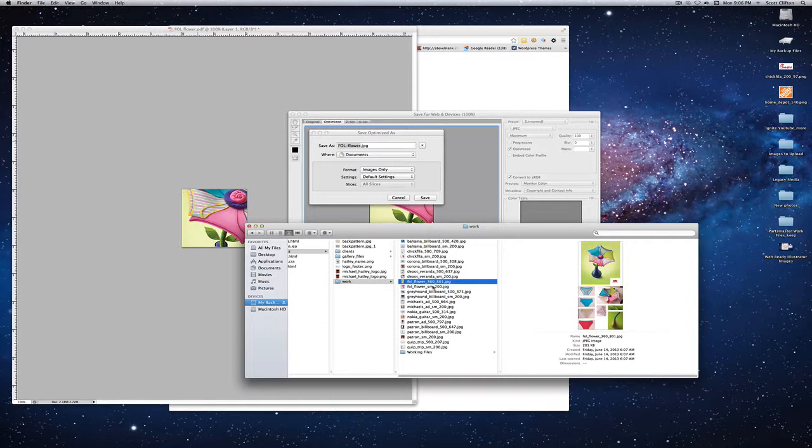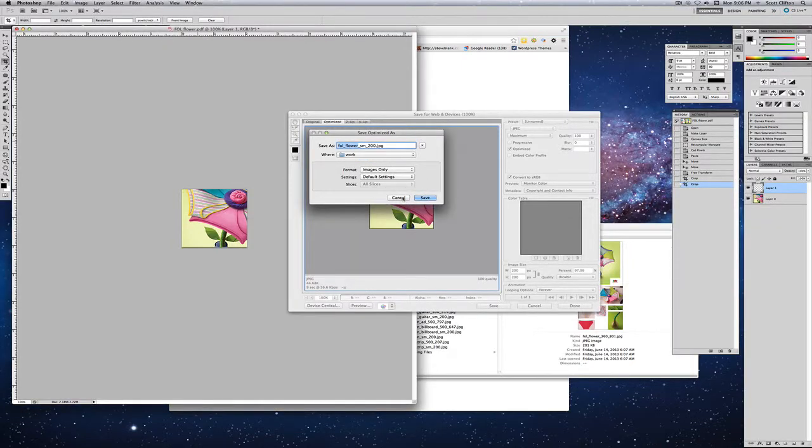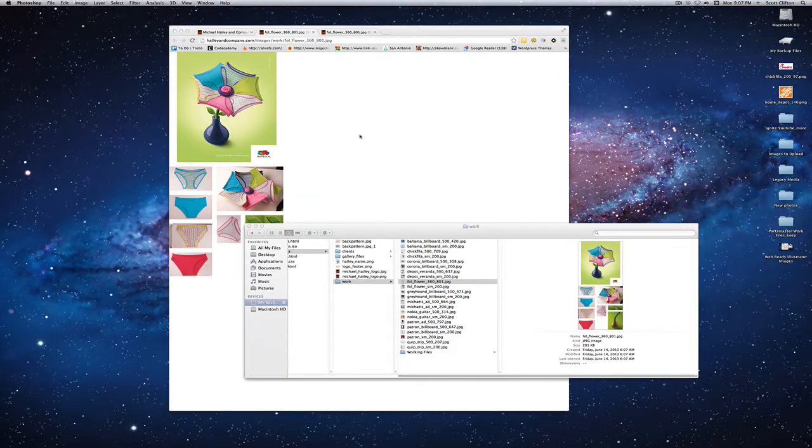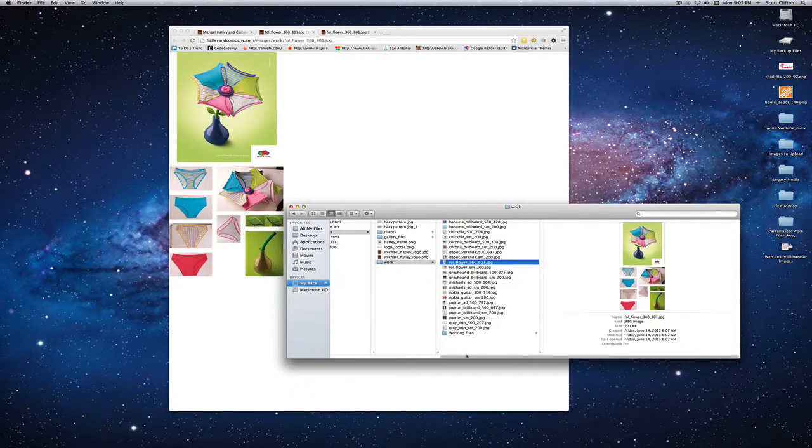So the thumbnail, you just create the thumbnail, save over, and then you're done. I'm going to cancel because I don't want to save over the other document. So I'm going to close that out. And now you have your images that are ready.